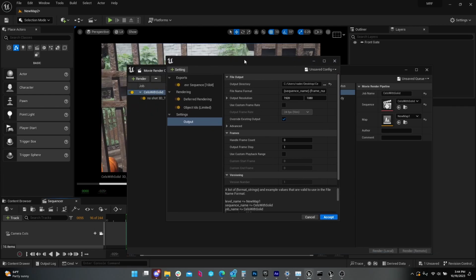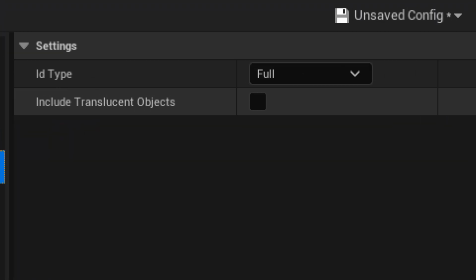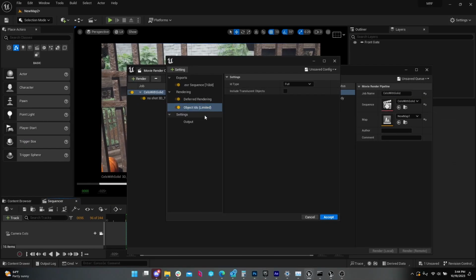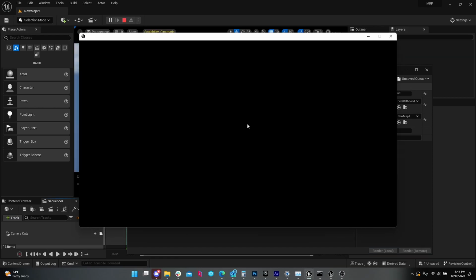All right, so we set up the EXRs, we picked the object IDs. If you have translucent objects, make sure that's checked. I do not have translucent objects here. So I'm going to click accept, and I'm going to click render.